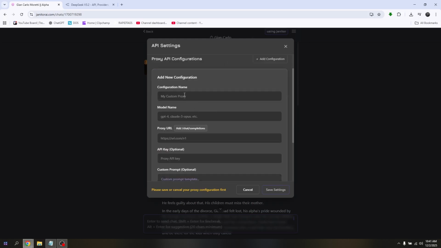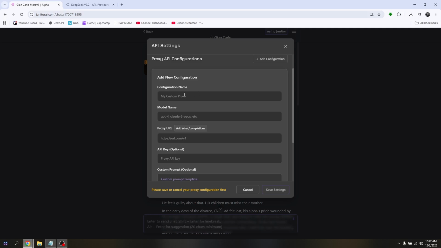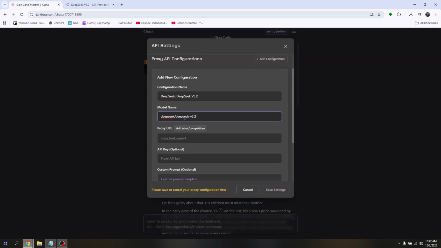From here, your configuration name should be the DeepSeek that you've chosen or the specific model that you've chosen on OpenRouter. Paste it, and then go back and copy the information right here, which will serve as your model name.